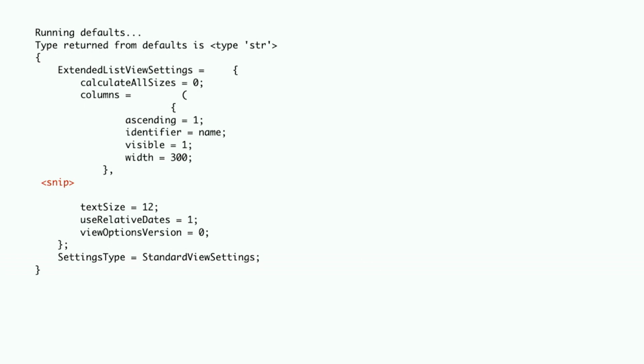So first we run defaults, and we get a string back, and the string is really long. I've cut the middle of it, I snipped it out, and it's complex. It's got lots of stuff buried in it. So if you wanted to know, say, is the extended list view settings calculate all sizes, what's the value of that, you're going to have to figure out how to parse this string. You could probably use grep and cut and awk and all that stuff and maybe narrow in on what you want to do. But that's a lot of trial and error, and you've got to do it right.